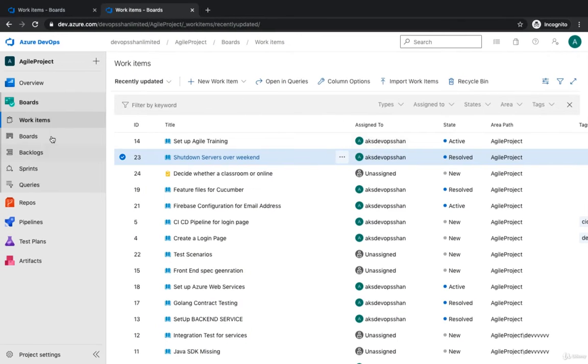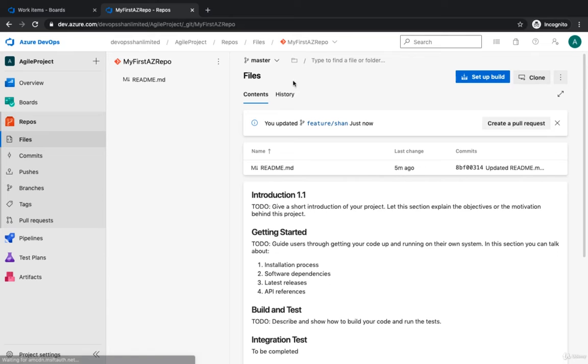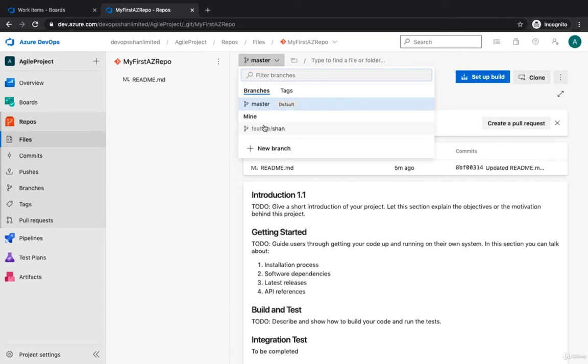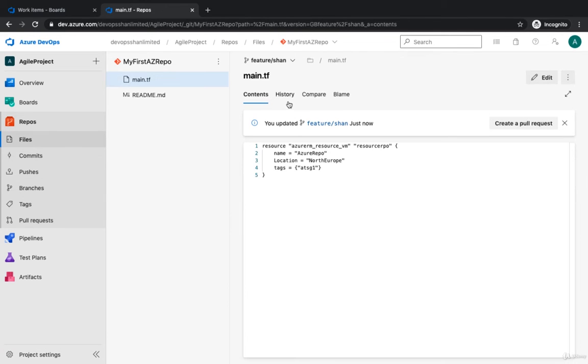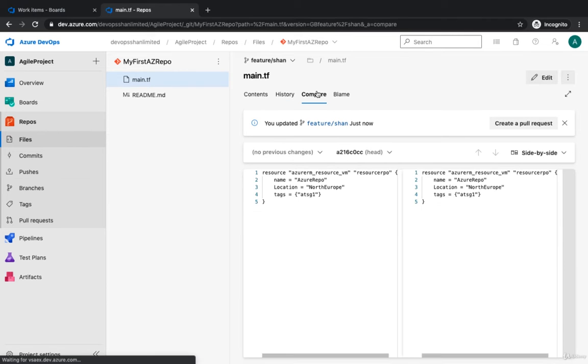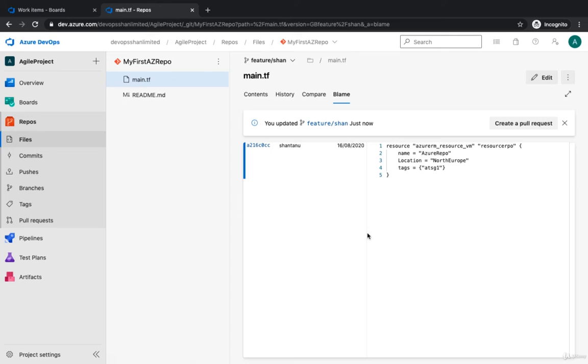If you go back to our repo and click on the branch, you would see that your branch has appeared right over here, and all of your changes are there. Now you could compare this with the previous commit, and use blame also to make sure that whoever has made any changes, you want to let them know.